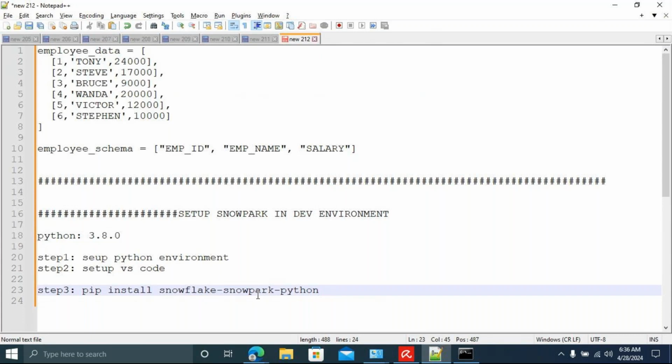If you want to change the APIs, you can change it to Scala instead of Python. Otherwise, if you want to work in Java, you can install snowflake.snowpark.java. Pip is nothing but a package manager. From the package manager, I'm going to install this Snowpark Python package.